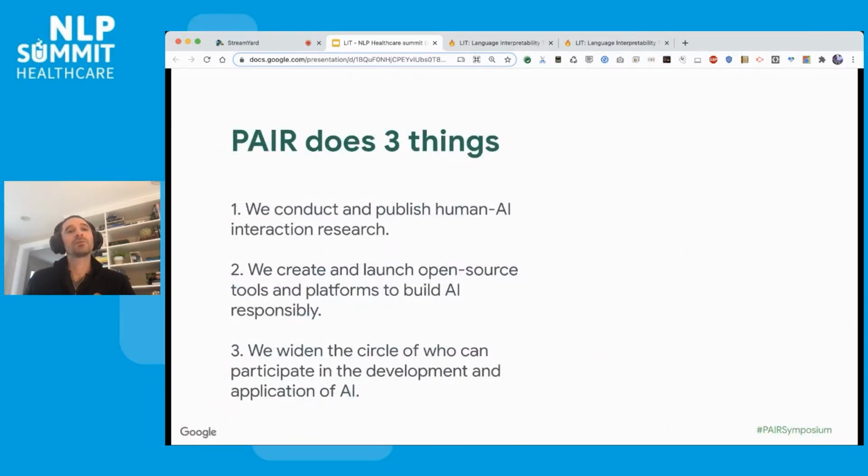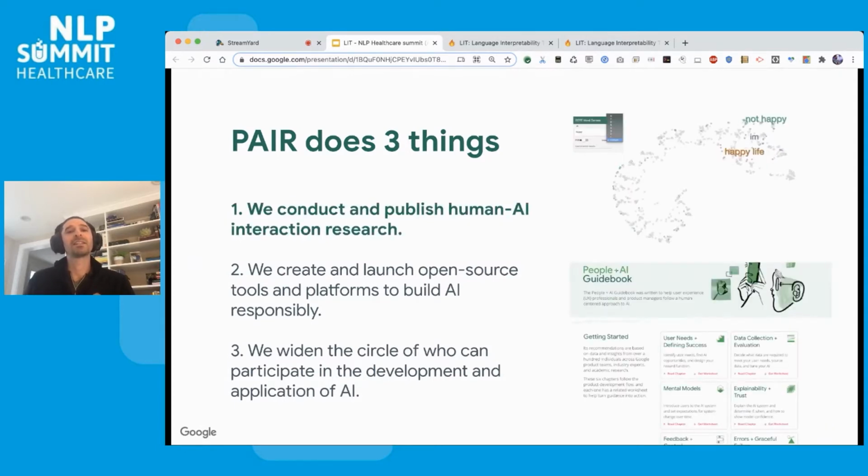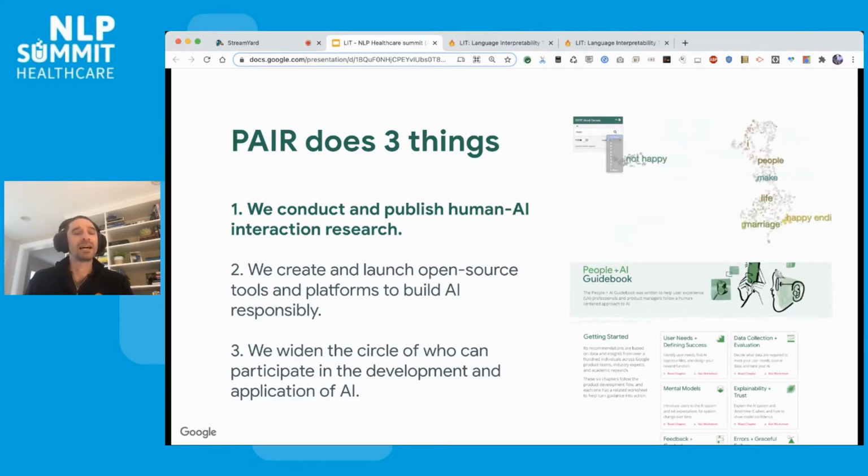And the things we do can basically be broken down into three sections. First, conducting and publishing research on the interaction between humans and AI. Some examples of this are the People Plus AI guidebook that you can find on that website, which is a great resource for product teams looking to build AI into user-facing products, and best practices that we've learned and researched that can really help enable those experiences. We also put out a lot of different blogs on the research we conduct.